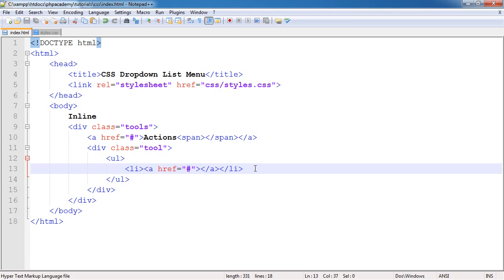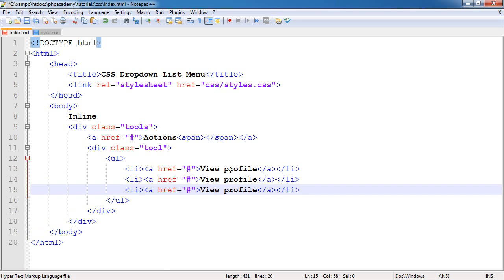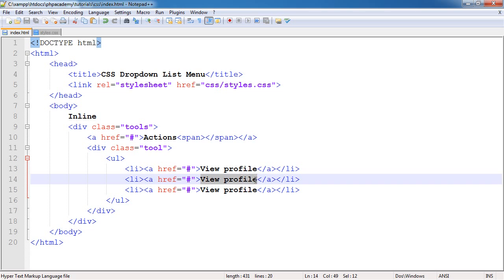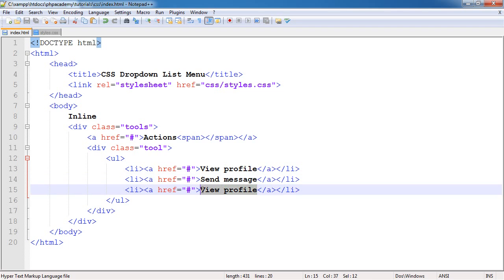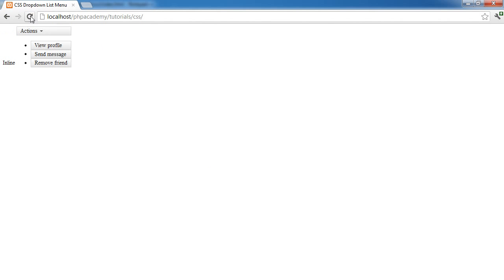So the actions, let's go ahead and say, what did we put down before? View profile. Let's go ahead and duplicate this a couple of times, and let's go ahead and say send message and remove friend. So we've got a few to work with. Remember to experiment whenever you're doing things like this. Experimenting with longer text is really important, because at one point you'll more than likely need to change something.